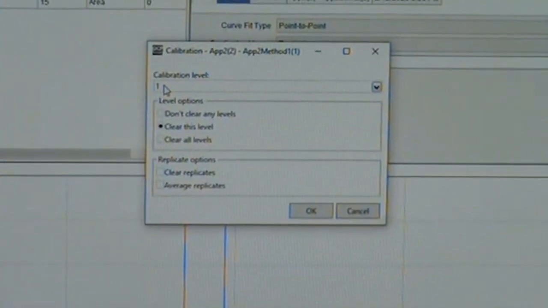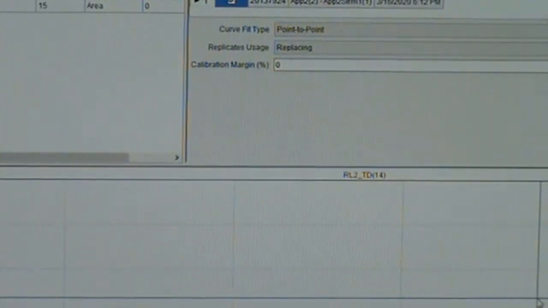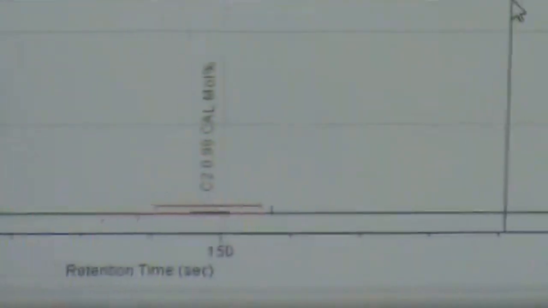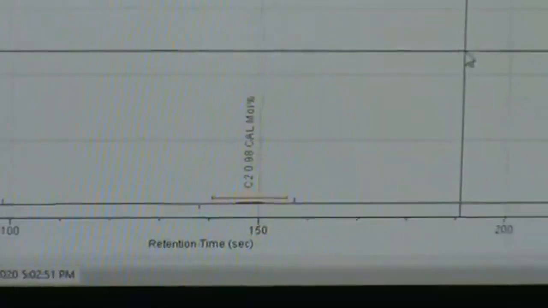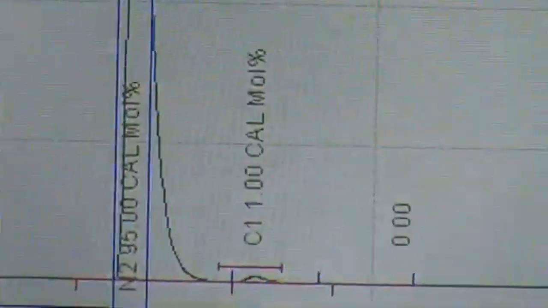Level 1. And it pops this up. Clear for this level. Yes, because we're only doing one level. Okay. Now every single last one of these are going to go exactly to what we put in there for the bottle. Go back and look at what we put in for our bottle. Go back and look at our bottle earlier in the video. Those numbers are going to be dead on, spot on. Methane, a 1.